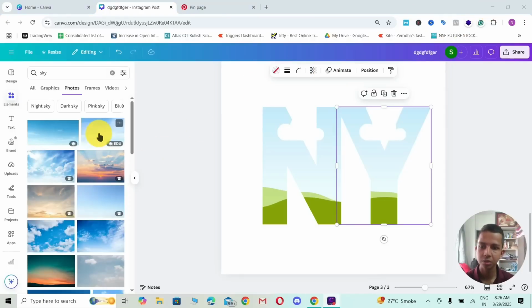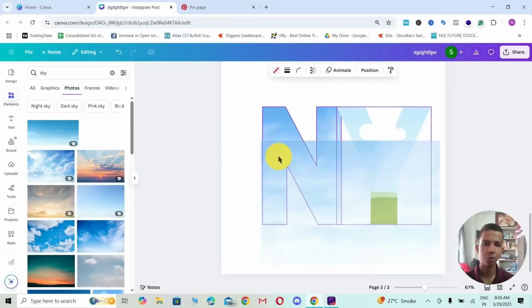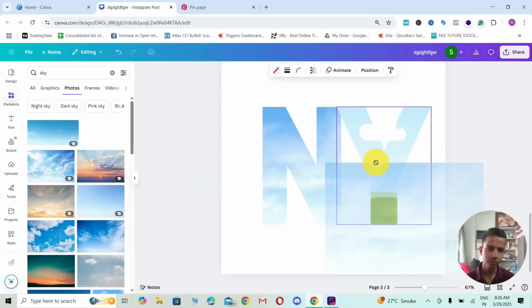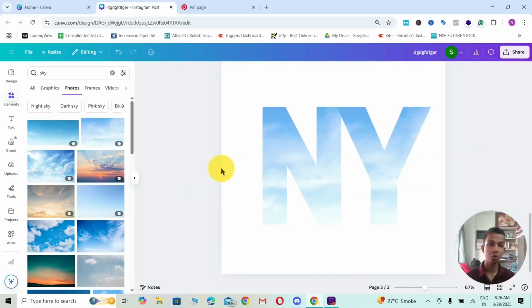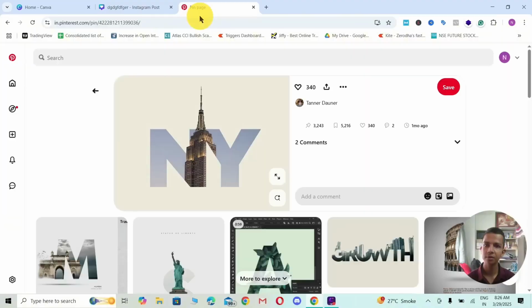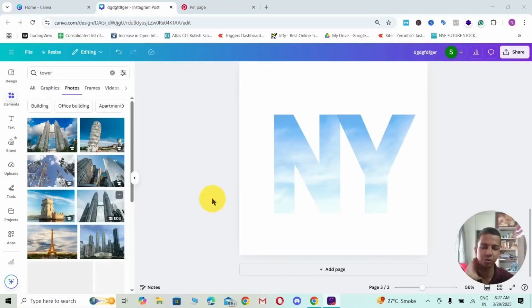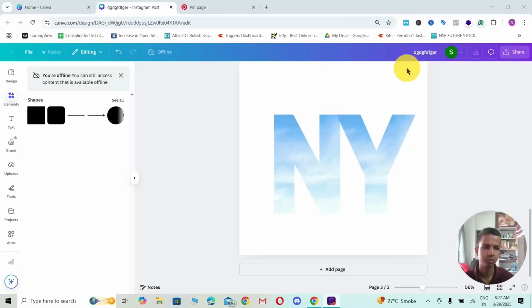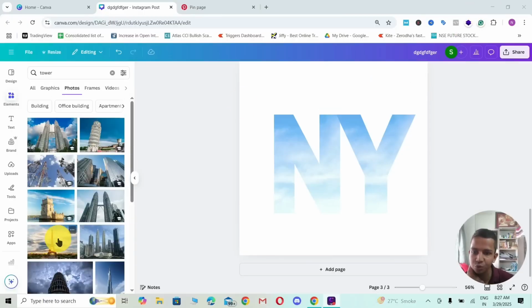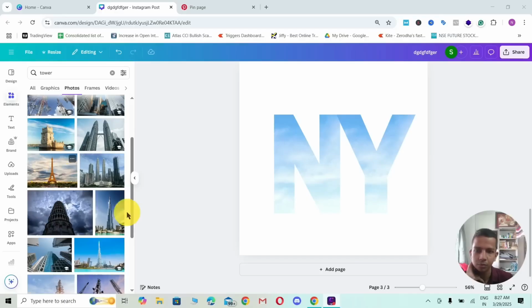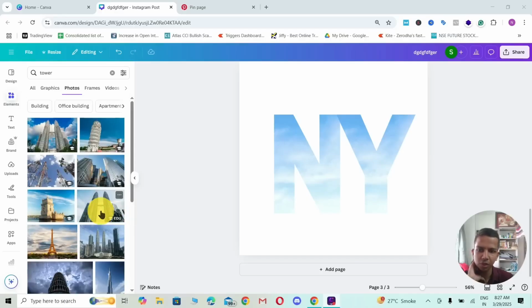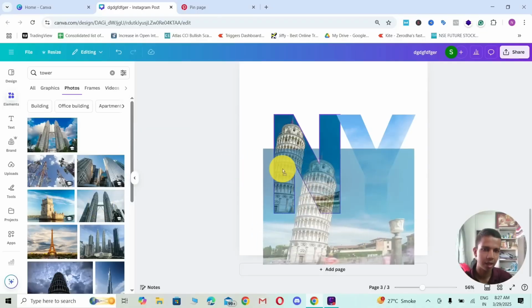Okay, got this sky image. Hover this on the top of the M and the Y as well. Okay, after this, what do we have? Is this an Eiffel Tower or something? Okay, we will take a tower. I have to choose this image, or this image, or I can use the twin tower as well, or I will choose this image. So I will grab this image and place it over here.